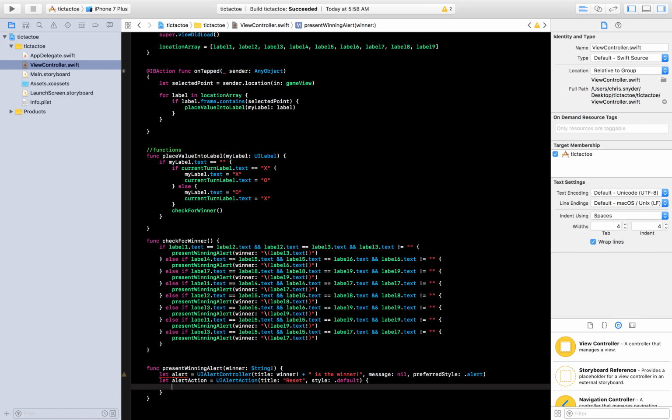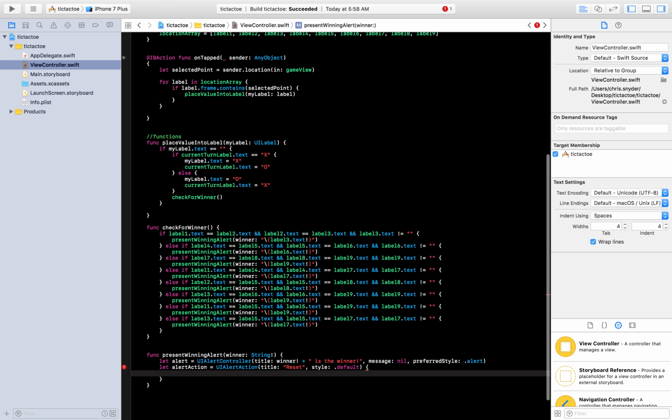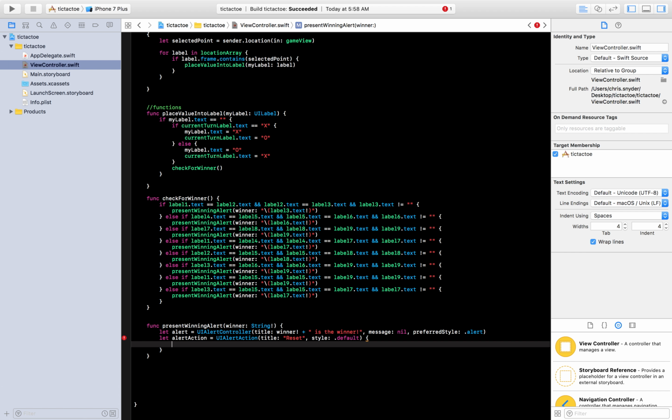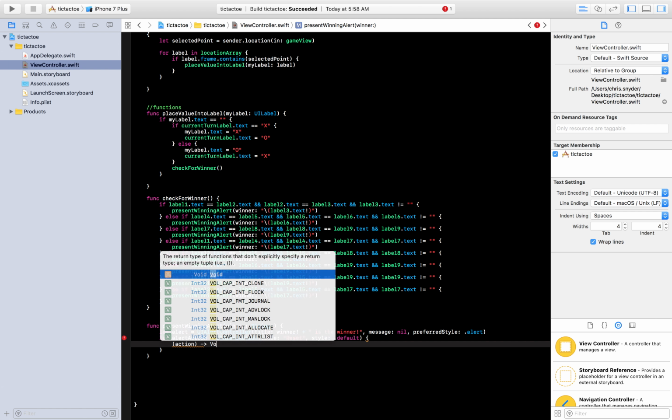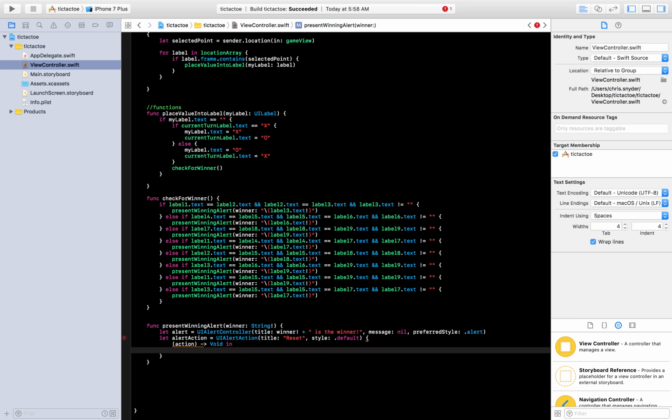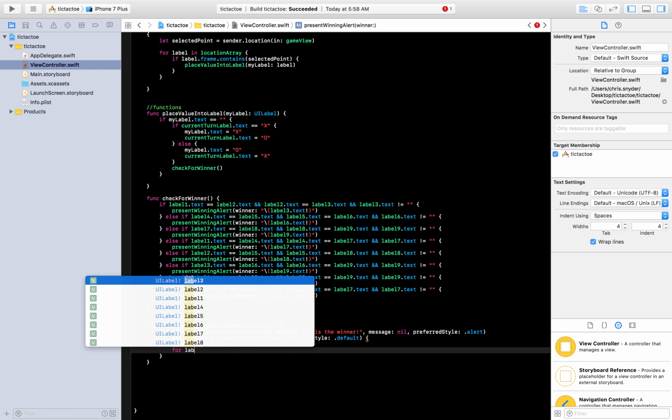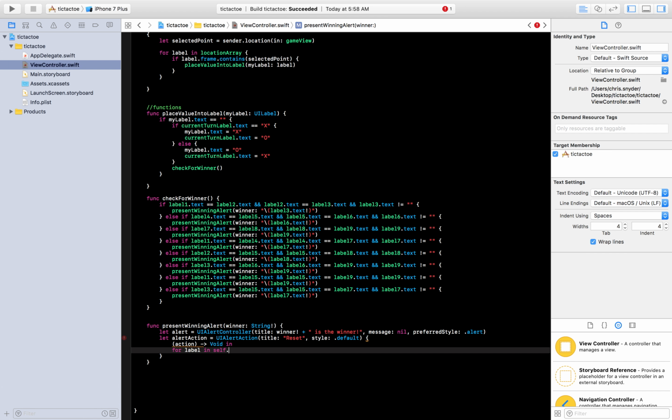Basically we're going to create a code block here. Inside this block we're going to clear the board and restart our game. To do that, first we need to type in the word action. This starts our code block, and then we're going to do a for loop. So we're going to go for label in self.locationArray. We're going to loop through that array up at the top there and clear everything out. That's the first part.